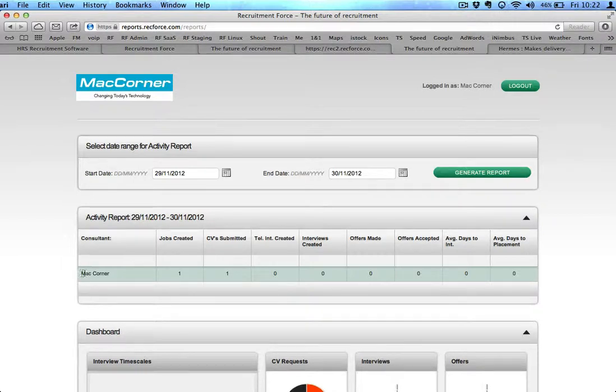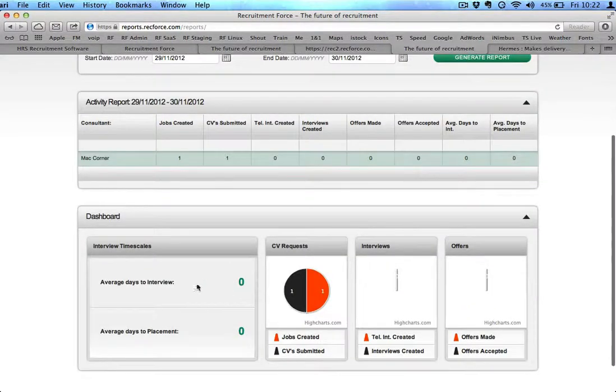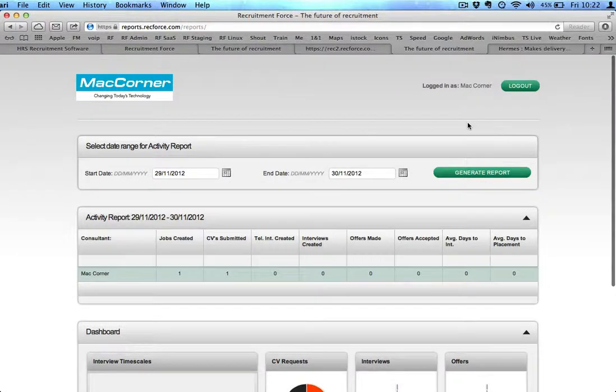Obviously the consultants will be listed on the left hand side and all the records they've created. Jobs created, as you can see, one which I just created, the CV submitted, just created, and then you get an average graphic display of what you've been up to. So CV requests, between obviously the amount of time it takes to getting a job and putting a CV forward, is sitting here in nice little fancy information. So as that report builds up, as the data builds up in the system, so will the report.